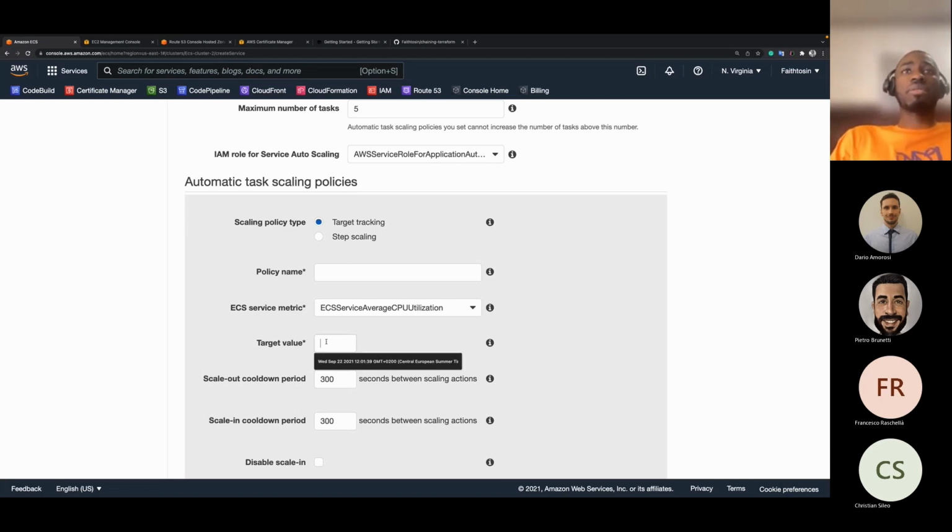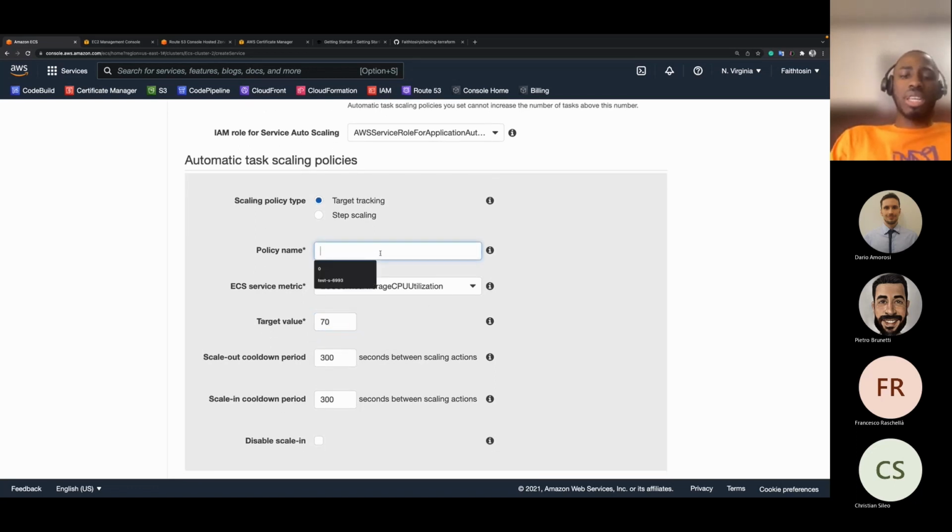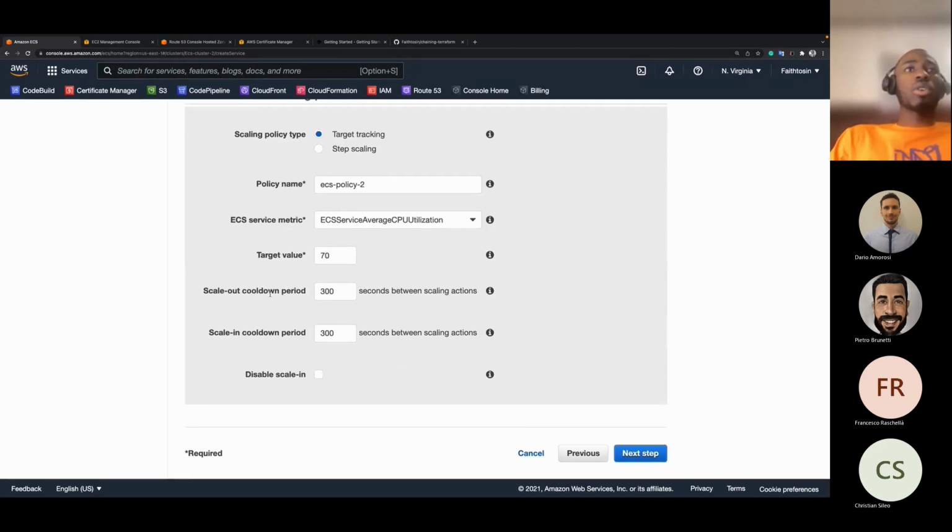So if, for example, I set up 70 and I put CPU utilization, as soon as it crosses that 70, scaling up starts, and once the average CPU utilization drops below 70 again, scaling down starts. So let's call this ECS policy 2, just something.